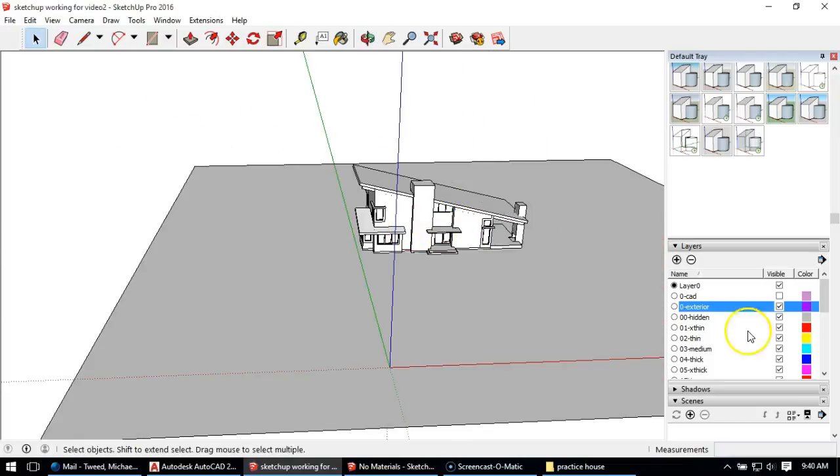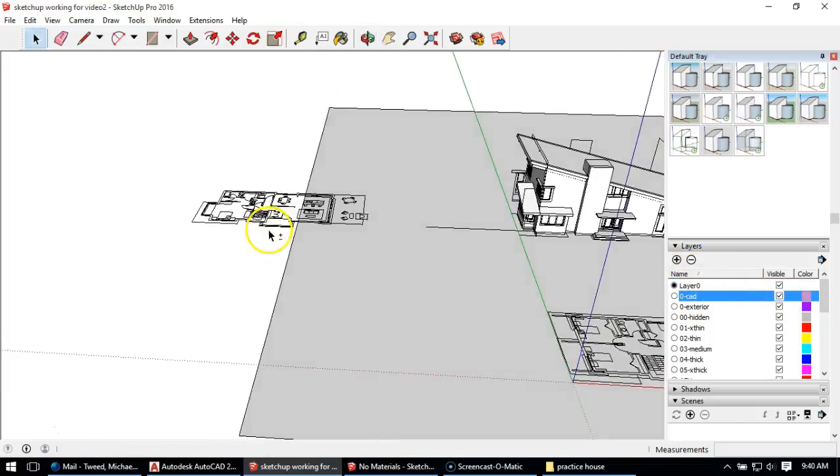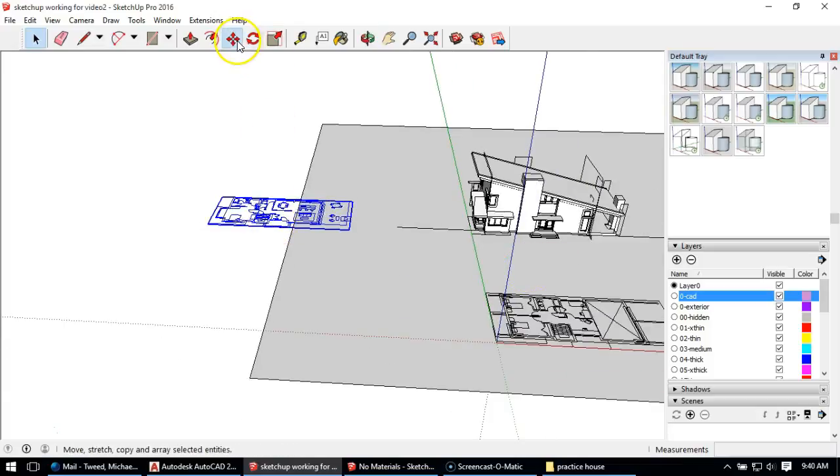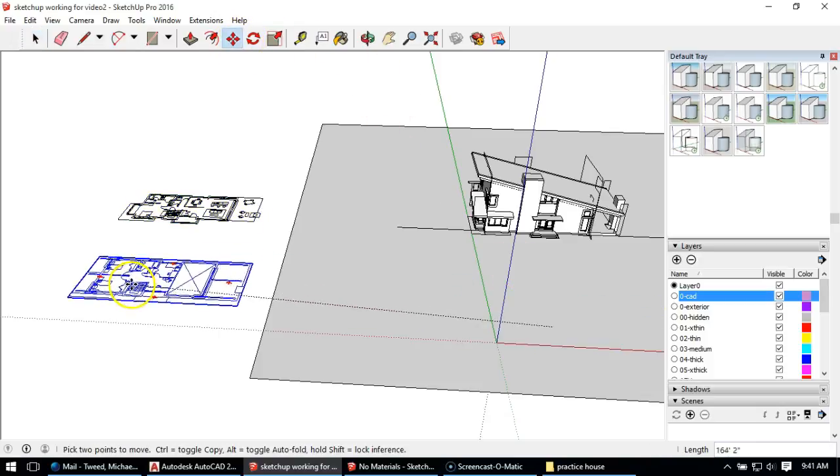So the first thing I'm going to do is turn back on my CAD layer, and I hit my name to organize it. So the 0 CAD layer is up at top. And I'm just going to move my floor plans a little bit. I'm going to move this over here. There's my first floor plan. I'm going to take my second floor plan and move that over just so I can get it nice and clear.